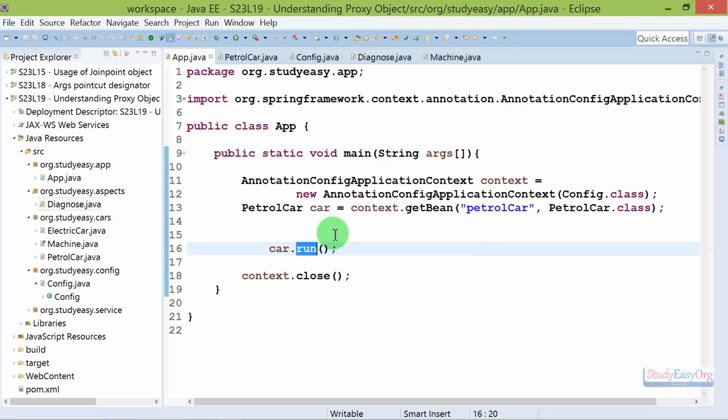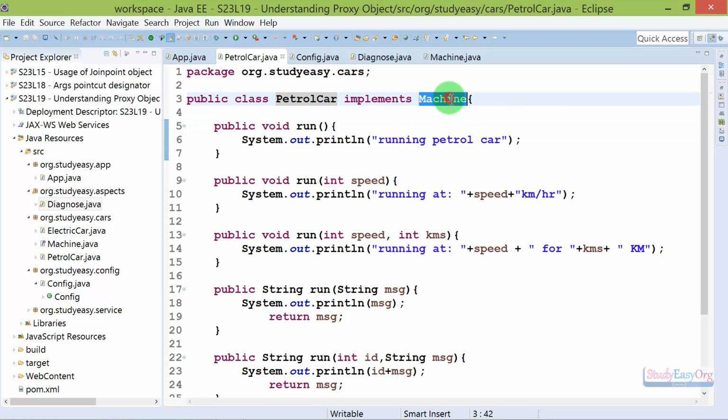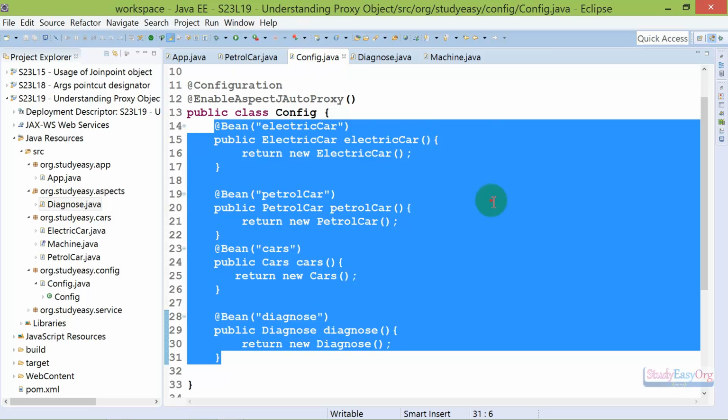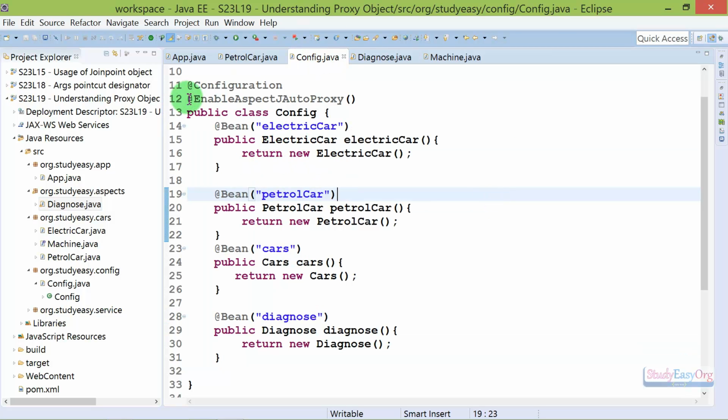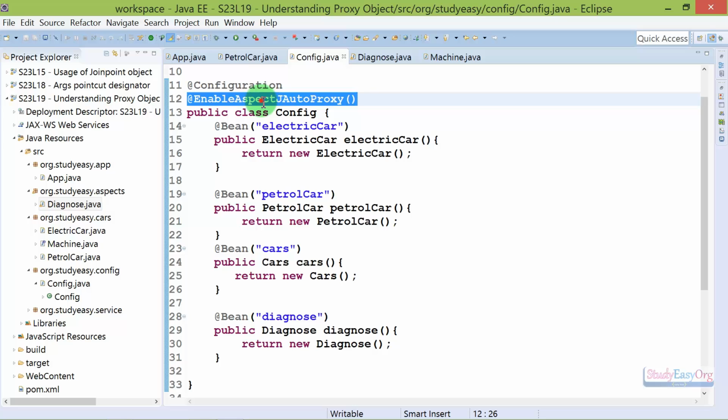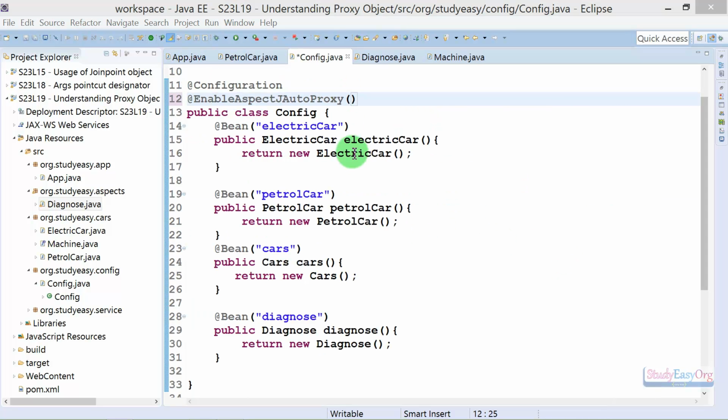Now how to fix this particular issue? Let us check two possible solutions. The first solution is pretty simple. We can ask AOP to make use of the PetrolCar object rather than the interface object, which is very simple. In fact, if I navigate to Config.java where we have the configuration, this particular annotation, EnableAspectJAutoProxy, has some arguments which we can additionally pass in. Now let us check these arguments.